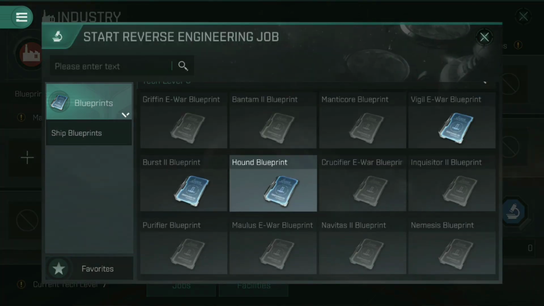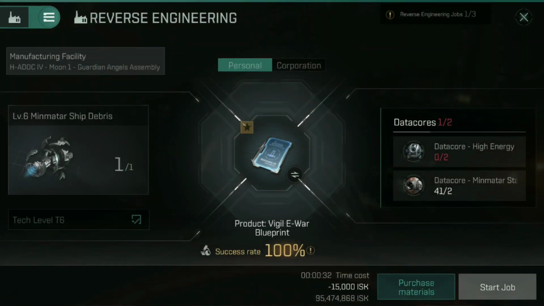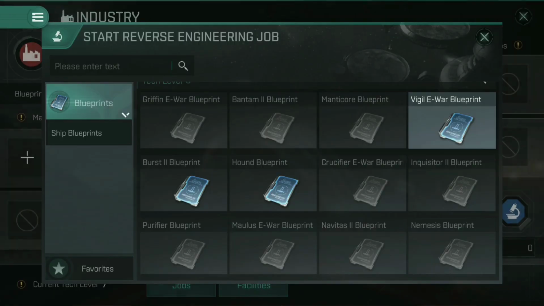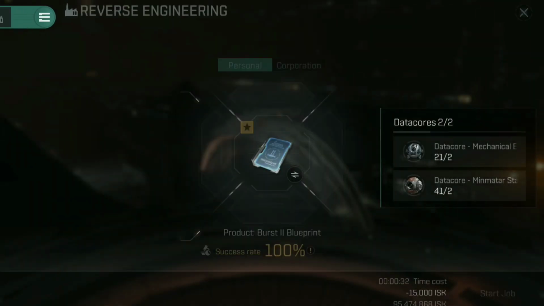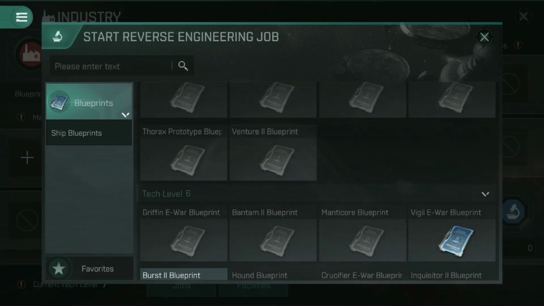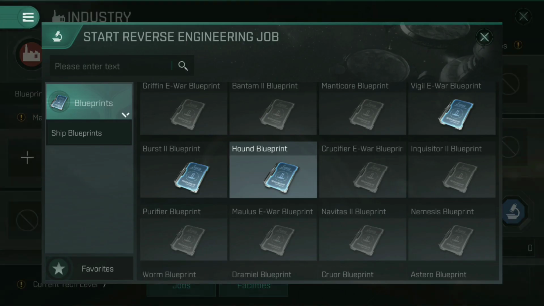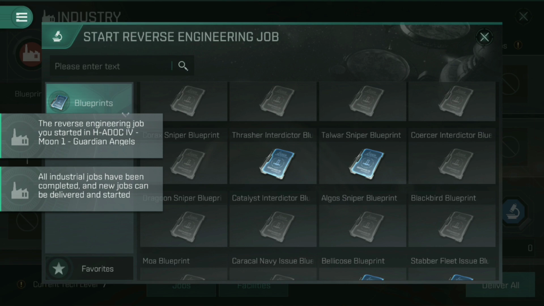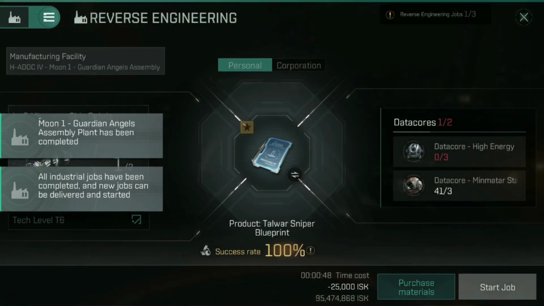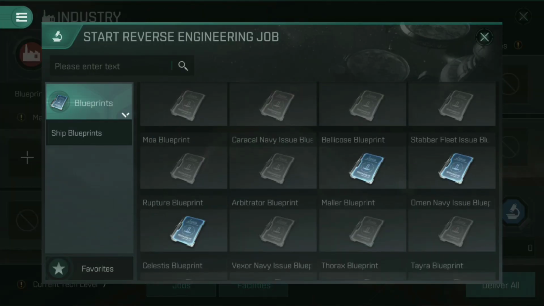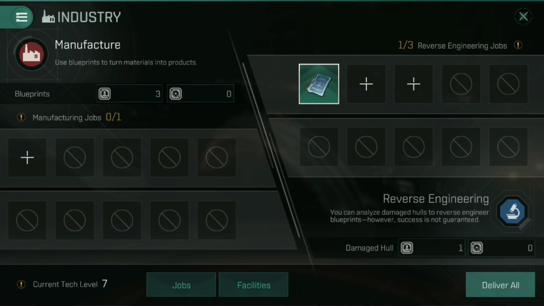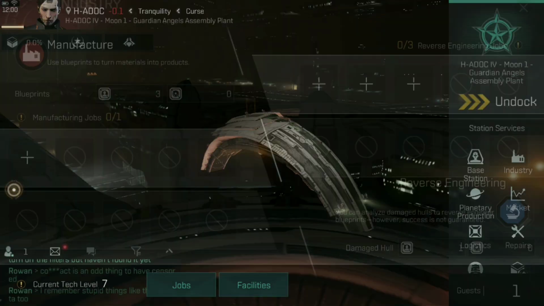You'll see now that I'm out of parts to actually do these. I now think, oh no, I do still have a Minmatar ship debris. For some reason, it didn't take all of those. Do I have enough for a Burst 2? Yes, but I've already got a Burst 2 built. You can see, you can kind of go through these piece by piece. If I wanted to make a second one of those, I could do. Tal War Sniper, do I have enough parts for that? No, I don't, and the job has now completed, so let's come back out, and we're going to collect that job as well. That's both those blueprints now done.